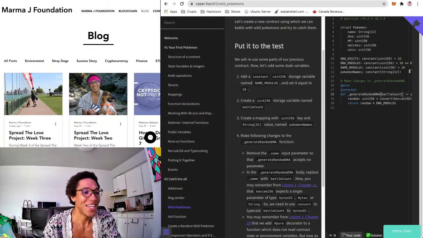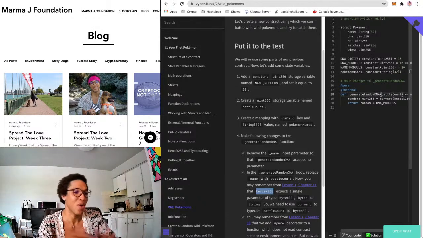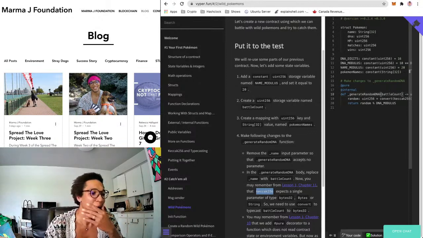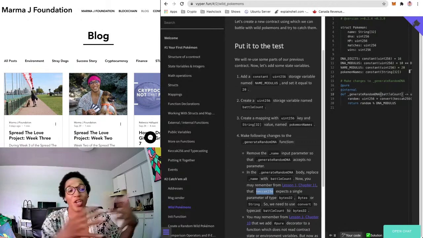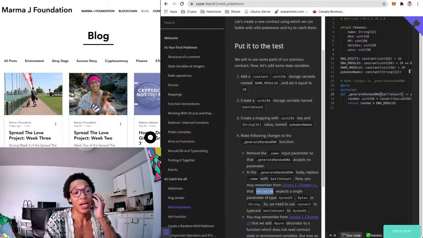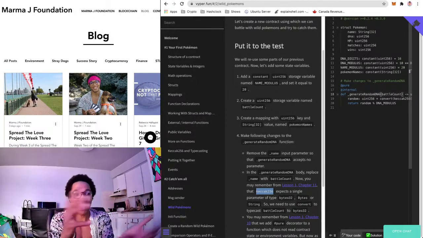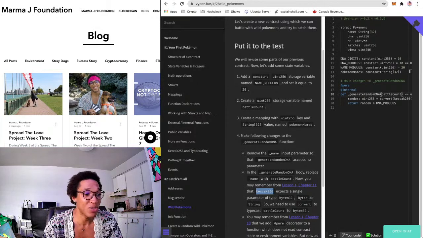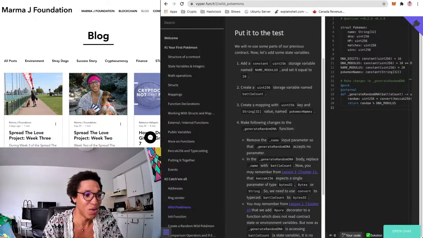Now, you may remember from lesson 1, chapter 11, that keccak256 expects a single parameter type, bytes32, bytes or string. So we need to use convert to typecast battle count, which will be a uint256. So a number from 0 to really high of how many battles this Pokemon has won. You've got to turn that into bytes32, bytes, or a string. I was assuming we're just going to go to bytes32 because it's easiest.